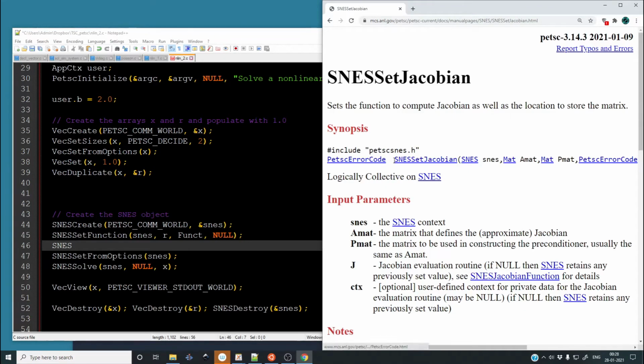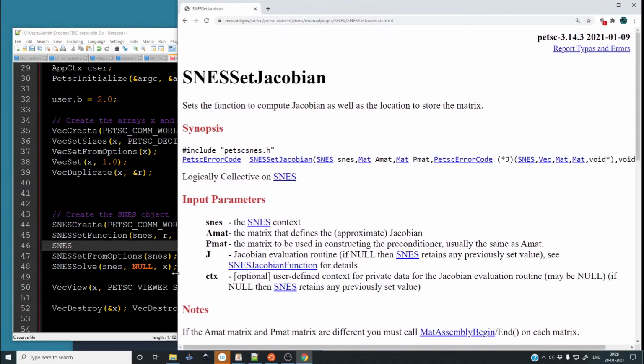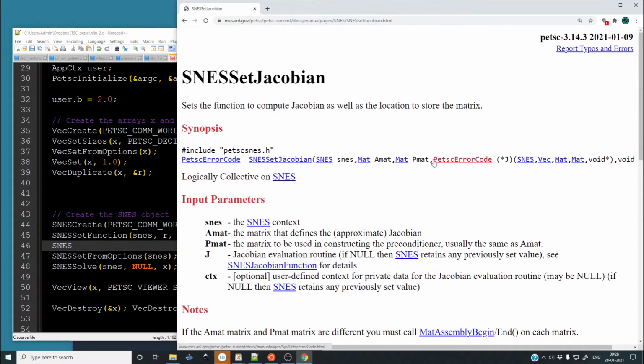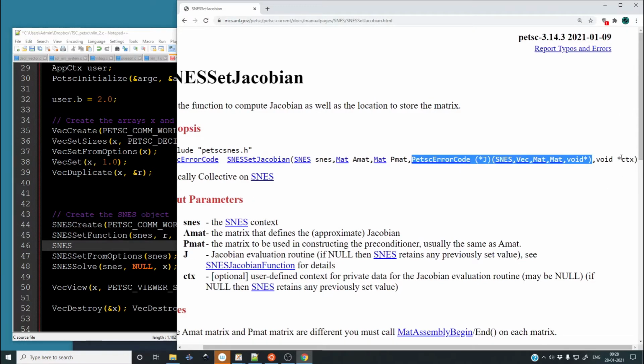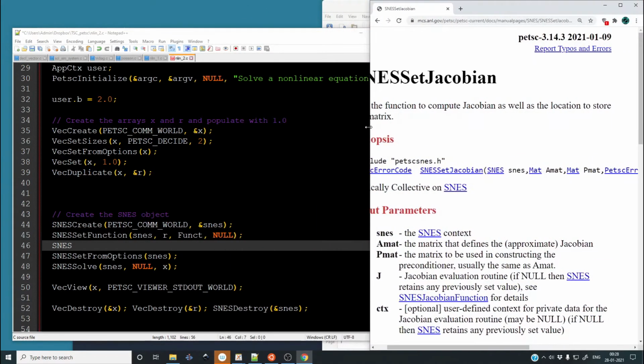So PETSc error code, SNESSetJacobian, SNES snes, Mat Amat, Mat Pmat, and PETSc error code. That last one points to the function that we must define, which will construct the matrices. I'll explain that in a while. And lastly, the user context. Okay, so we must maintain this same callback. So let me keep it over here.